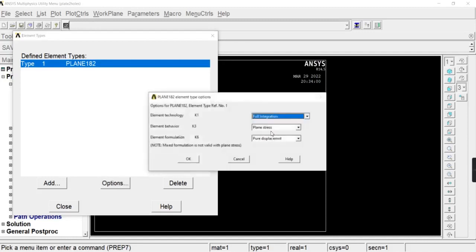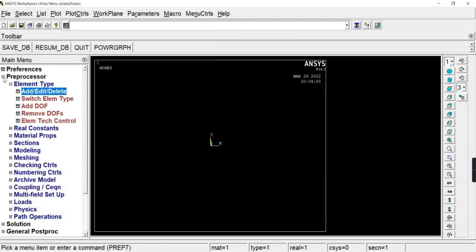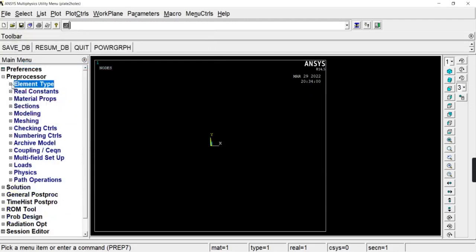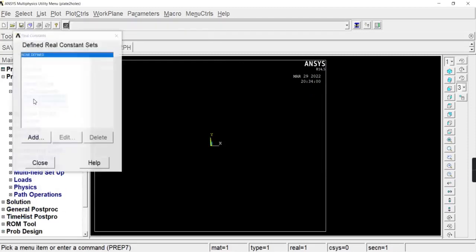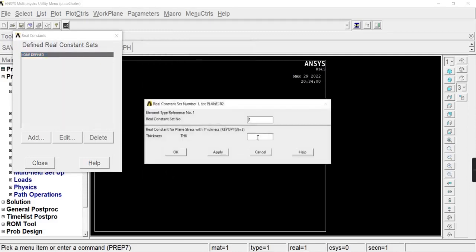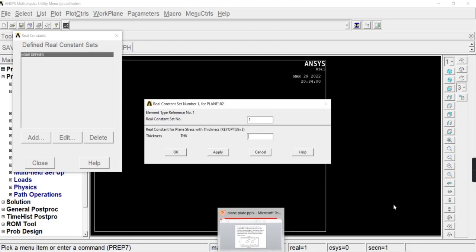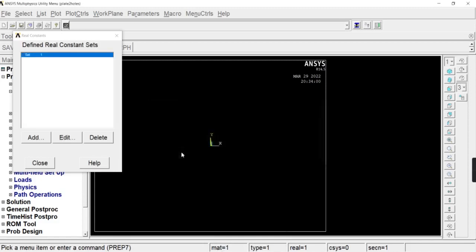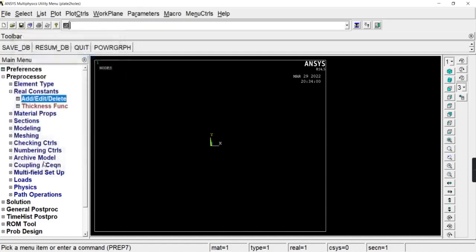In the options we also want the thickness, so plane with thickness. We will select this. Say okay, close this. Next we are going to add the thickness. So add, select this element, and in the real constant we will select this. It will ask for the thickness. The thickness was given, that is 0.5 centimeter. So all the units are in centimeter, and we don't need to worry. Okay, close this.